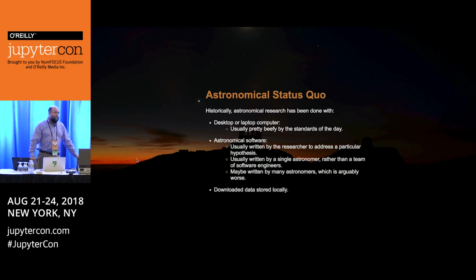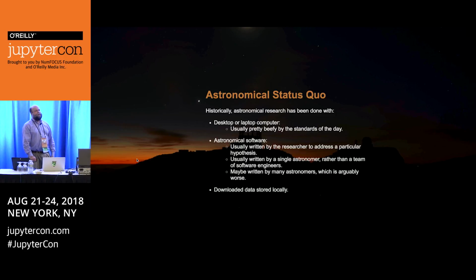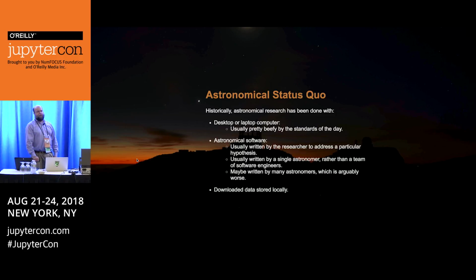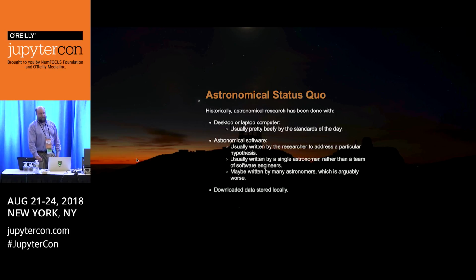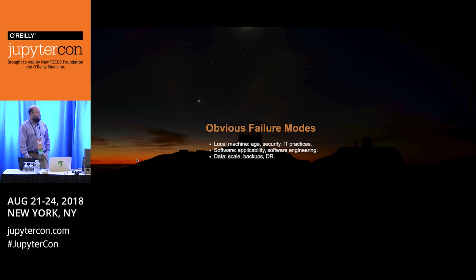It is almost never general purpose because, after all, in astronomy, you're not rewarded based on the quality of your software engineering. You're rewarded based on your astronomical results. And typically, you've got data you got from observation runs on a telescope, and that's stored locally. There have been some attempts to do more generic astronomical software, and in general, those have been written by many astronomers, which is arguably much worse than being written by a single astronomer. So there are obvious failure modes that, in the interest of time, I'm not going to go into, but it comes down to, hey, it's a departmental machine, not a professionally run data center.